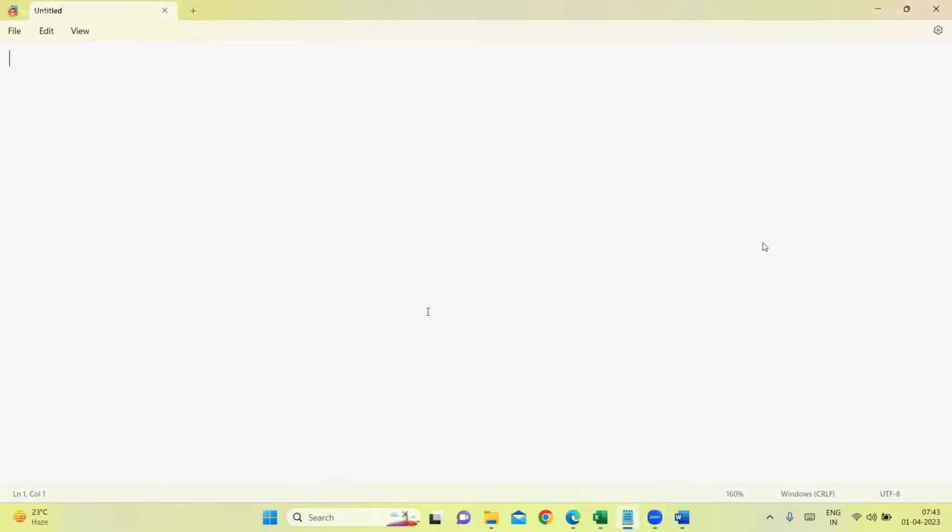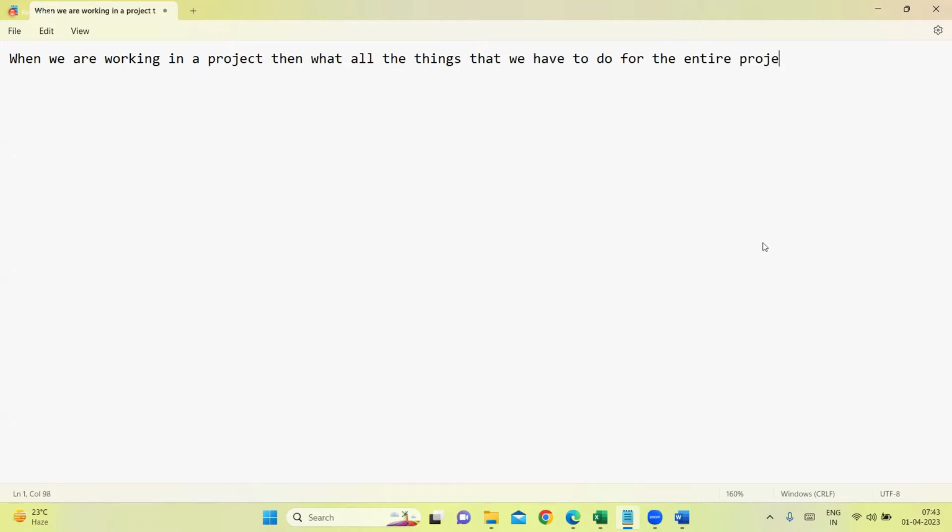See guys, what all the things that you have to do in a project, for the entire project. Things means work items. It could be anything, like epics, issues, tasks, user stories, features, etc. So when we are working in a project, all the work items that we have to do for the project, that is called a project backlog. Very simple definition I'm telling here.